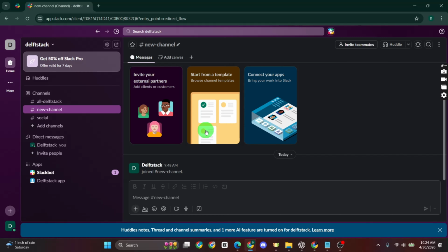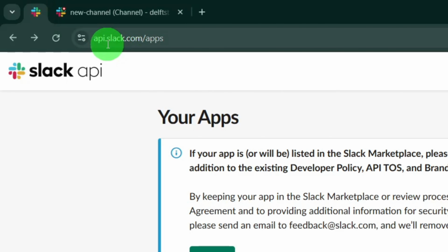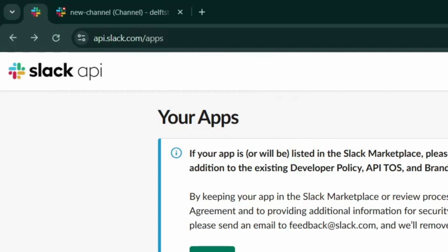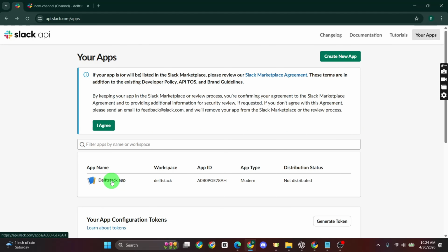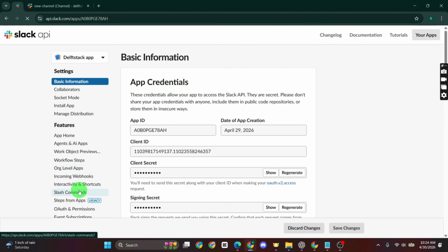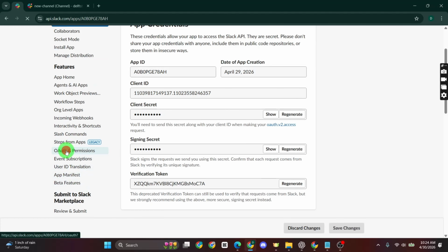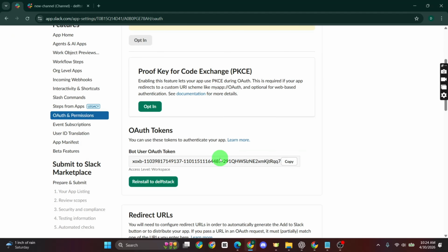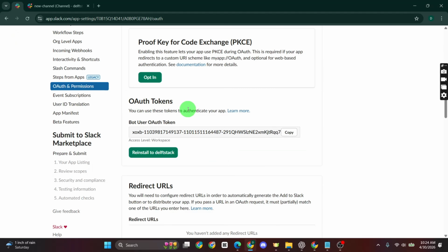First, check your Slack app token. Go to your browser and search for api.slack.com. Then go to your app and click on your app name. From here, scroll down until you find OAuth and permissions. Now scroll down and you will see OAuth token and bot user OAuth token. Click copy and carefully copy this token to replace the incorrect token in your request.